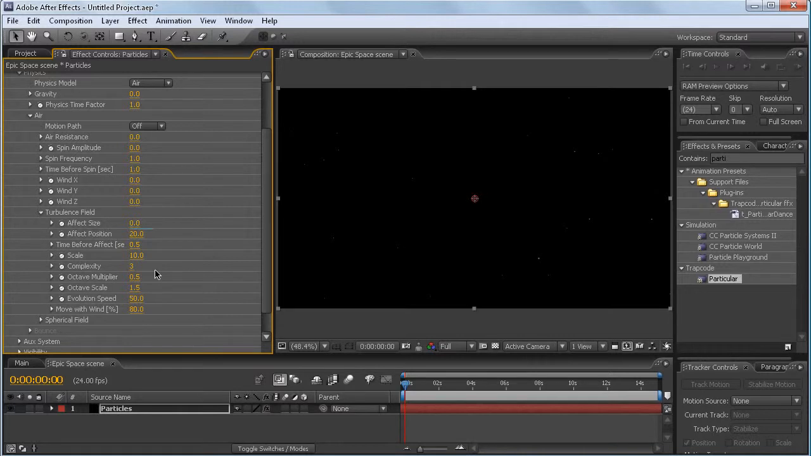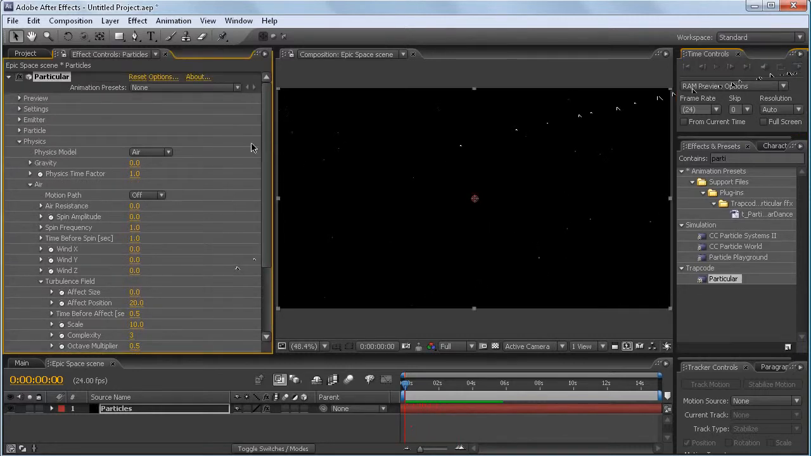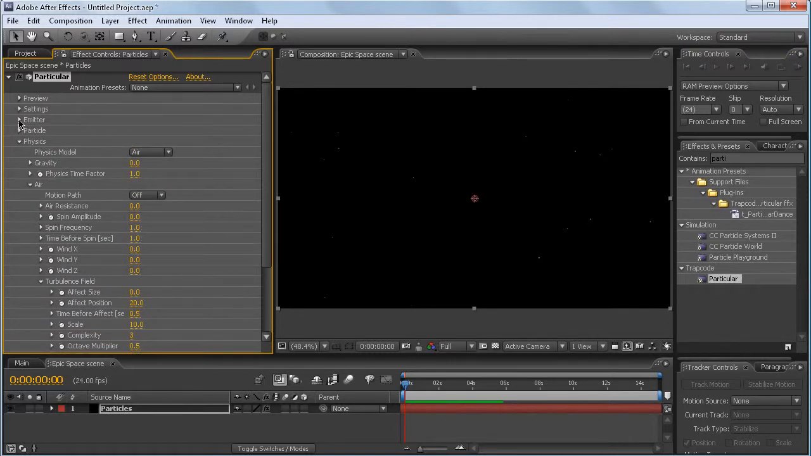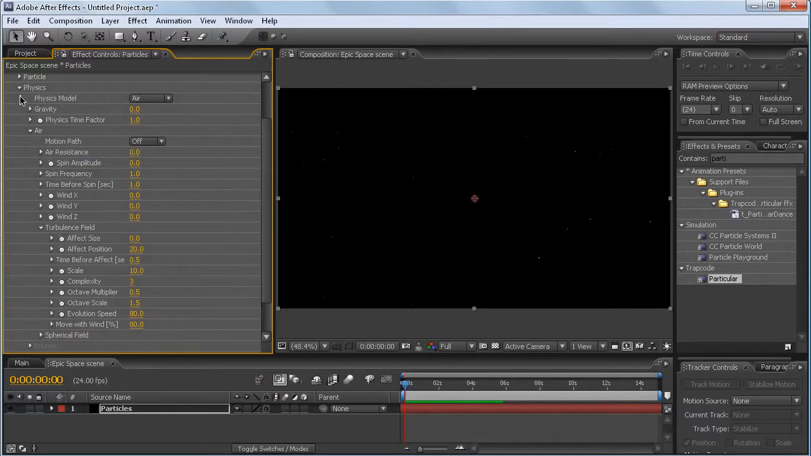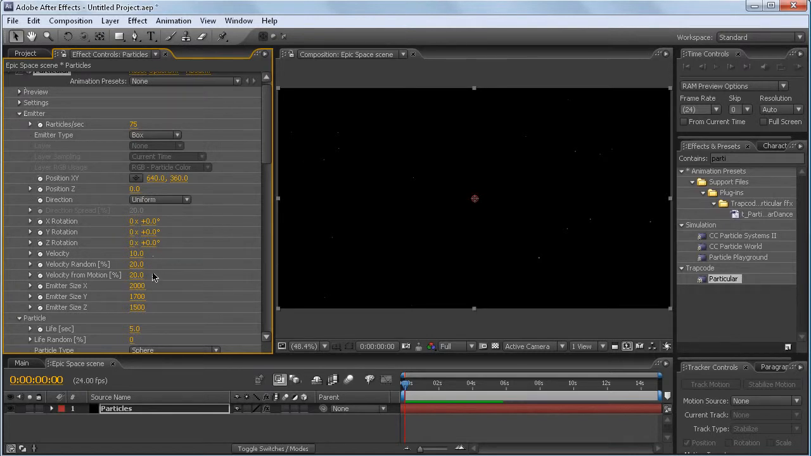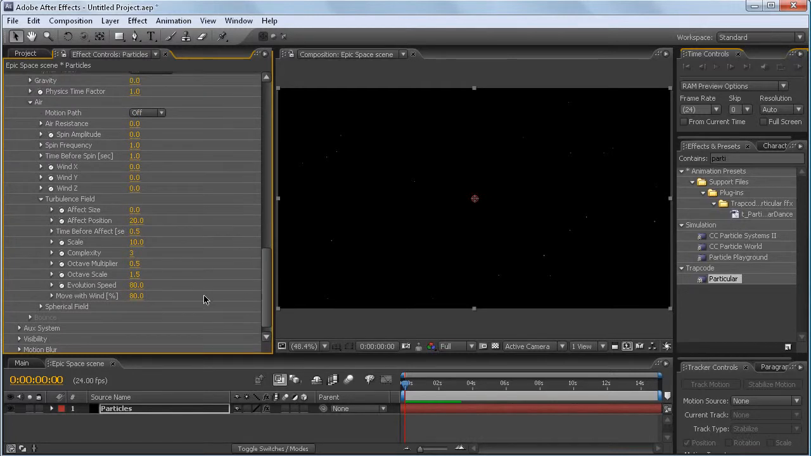and evolution speed to about 80-ish. So now they'll have some random movement to them. Should probably go up to the velocity here. And perhaps just, oops, my bad. Perhaps just change it down a bit. 5, maybe. Yeah, and then go to here and change the evolution speed.